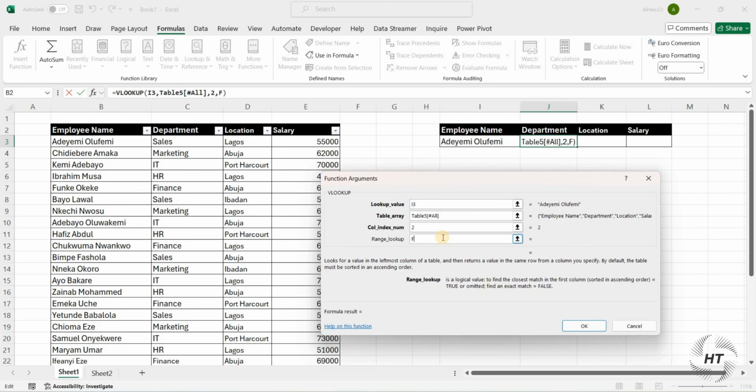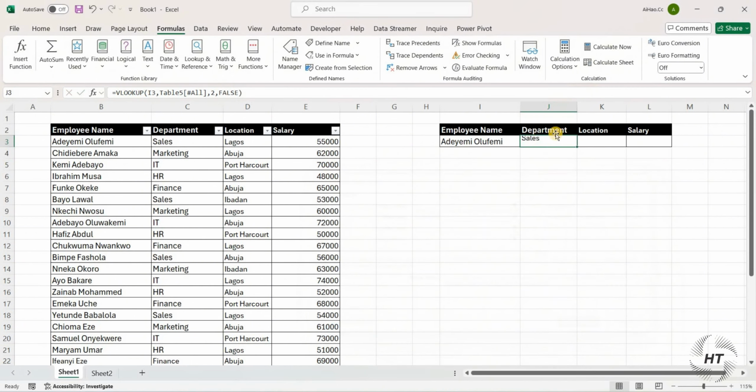We are going to type in false for an exact match, not an approximate match, because an approximate match concerns mostly numbers. Once you click on OK, you can see ADM Olufemi is in sales. Let me copy this Chidebere marker and then paste it on the employee's name, and it changes automatically to marketing. So that is how it works.